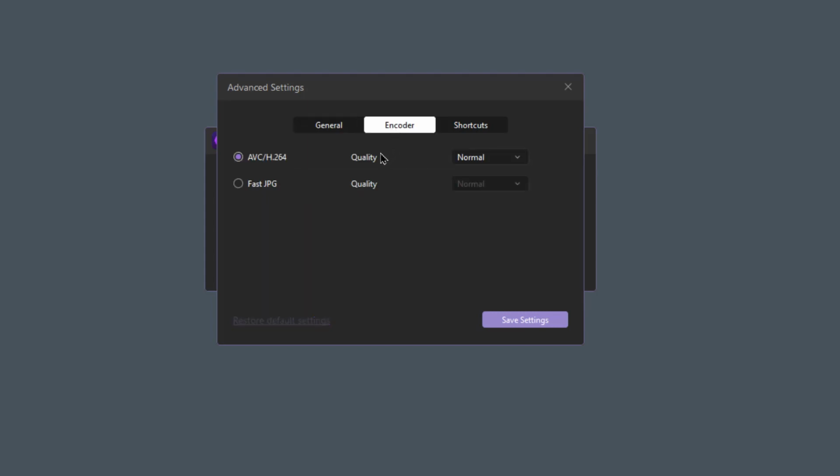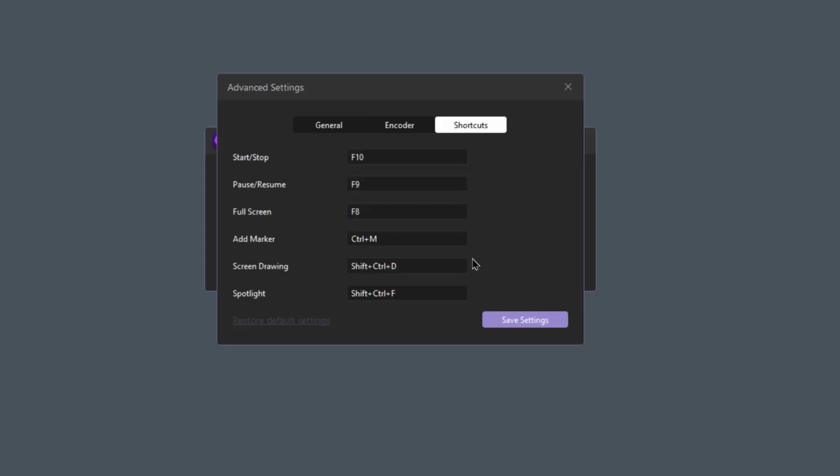On the next tab, we can choose the encoder settings and even choose its quality. And also we can customize the shortcut keys. For now, let's leave it as it is.